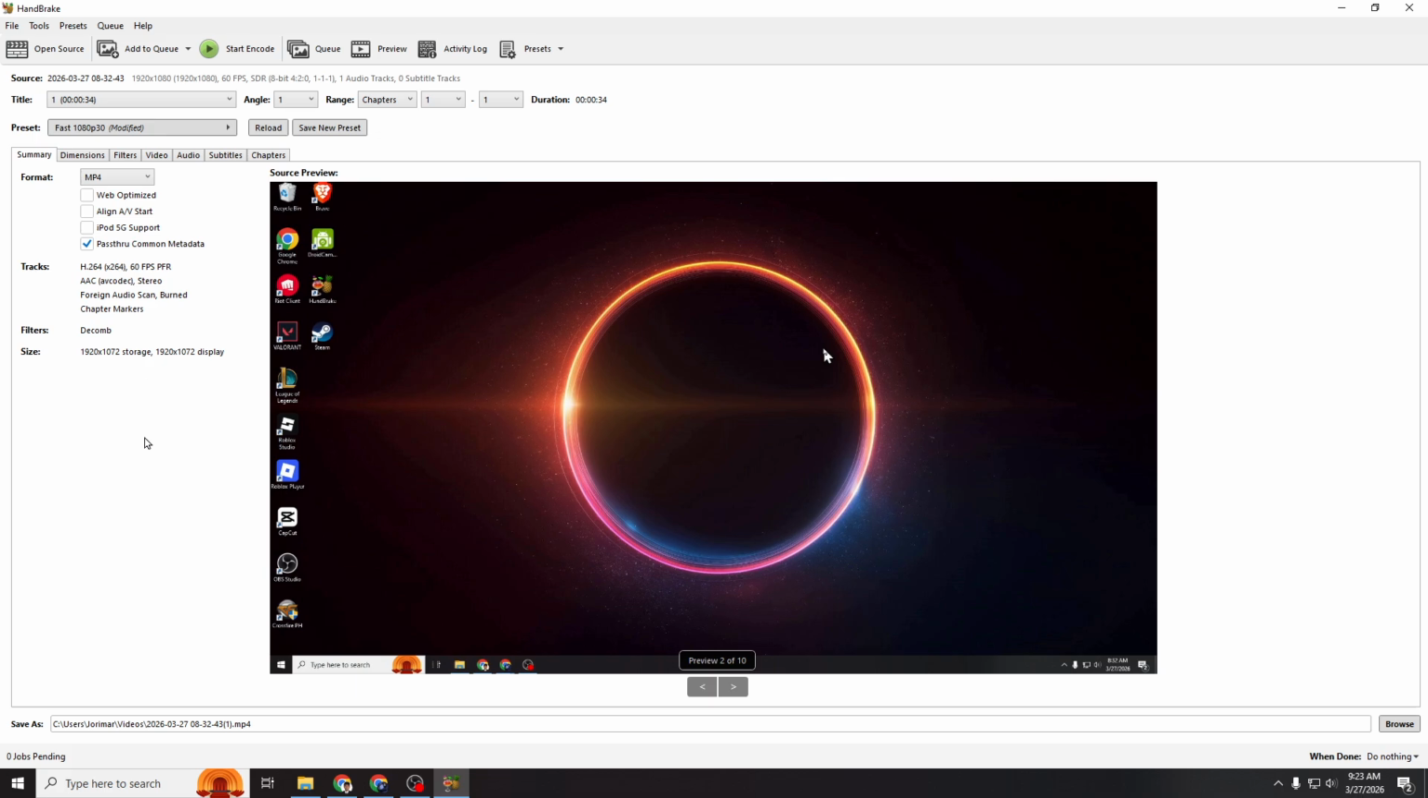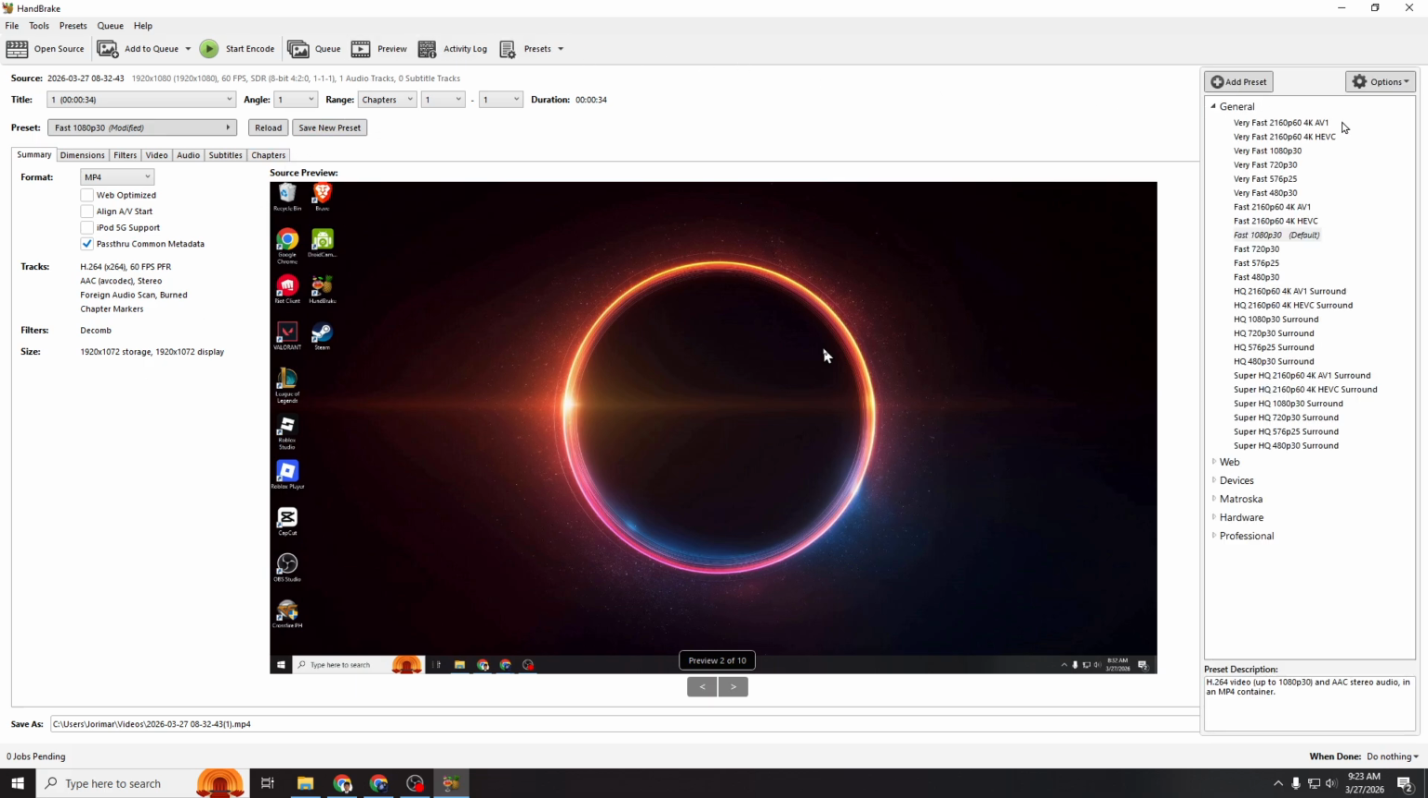Next, choose a preset. You'll find presets like Fast 1080p or 4K. Pick the option that matches your target resolution and speed. For general use, a Fast 1080p preset is a reliable balance of quality and speed. If you need a 4K output, select a 4K preset to match that requirement. This ensures HandBrake applies sensible settings without you having to adjust everything manually.